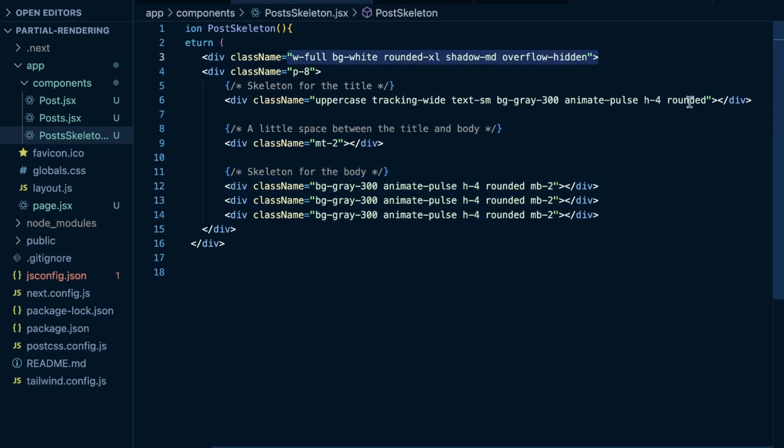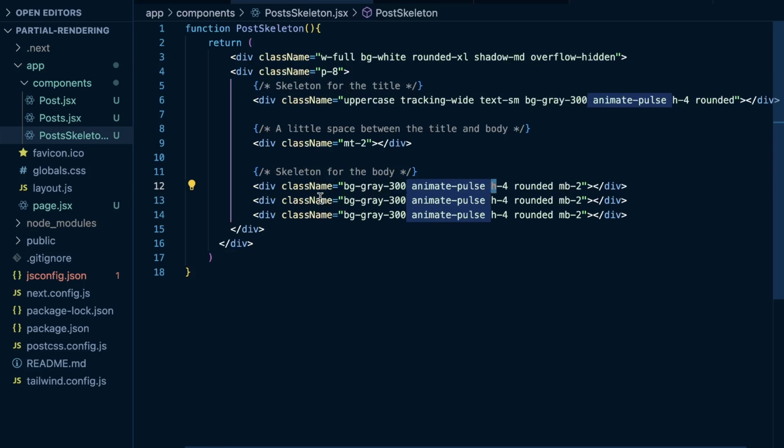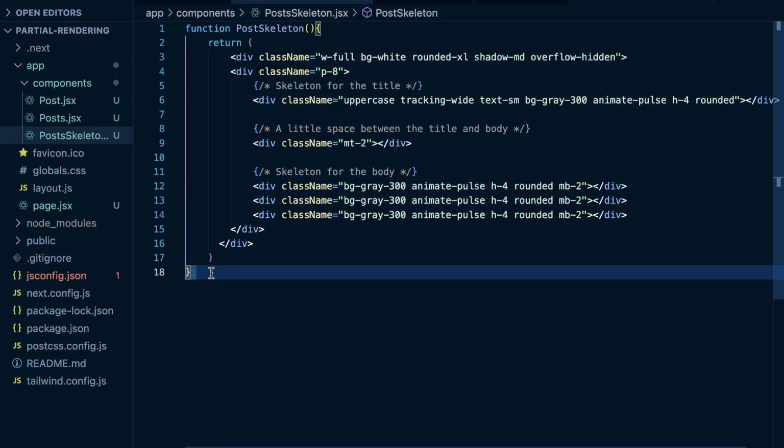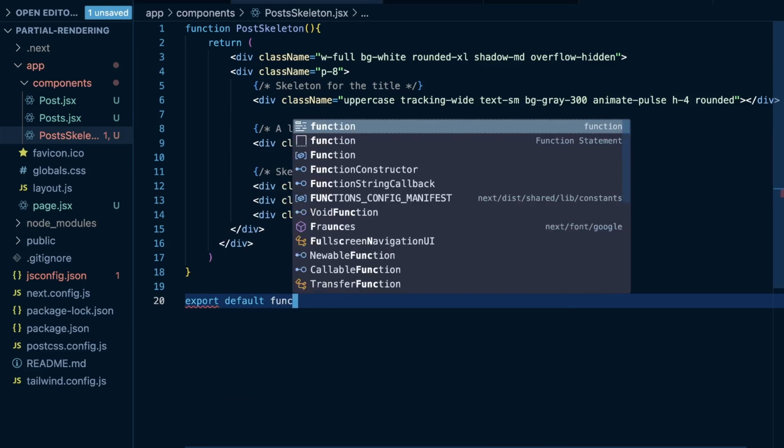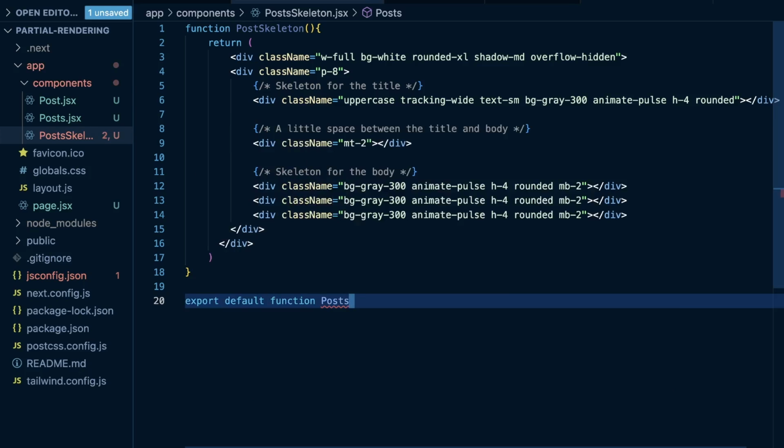And we're actually going to make the title pulsate a little bit. So we're doing an animate pulse within Tailwind CSS. So you can see here with very little CSS, we can actually render out a nice little post skeleton. So you can go to my GitHub and just copy this. Not particularly the point of this video, but I think this will be kind of cool. And then below this, I'm going to export a default function called posts skeleton.